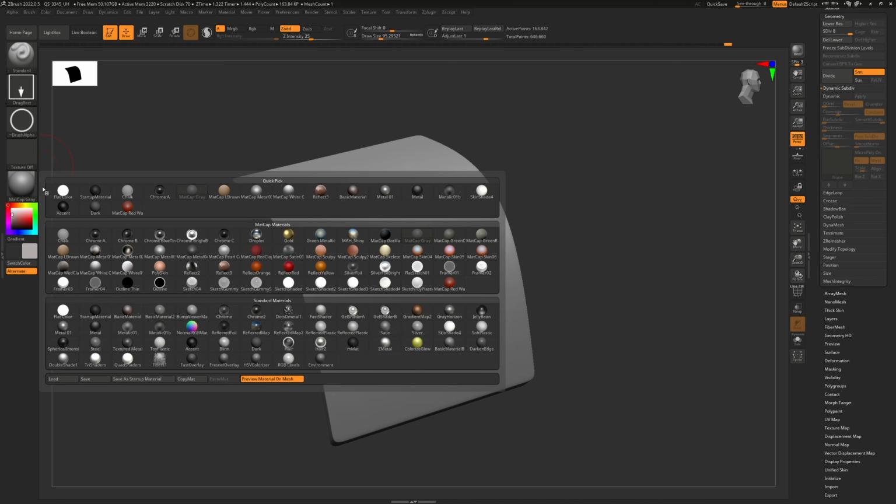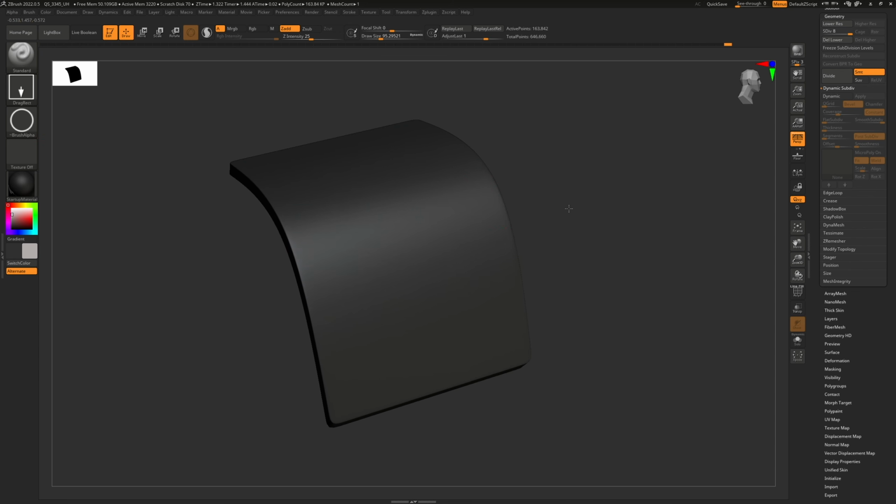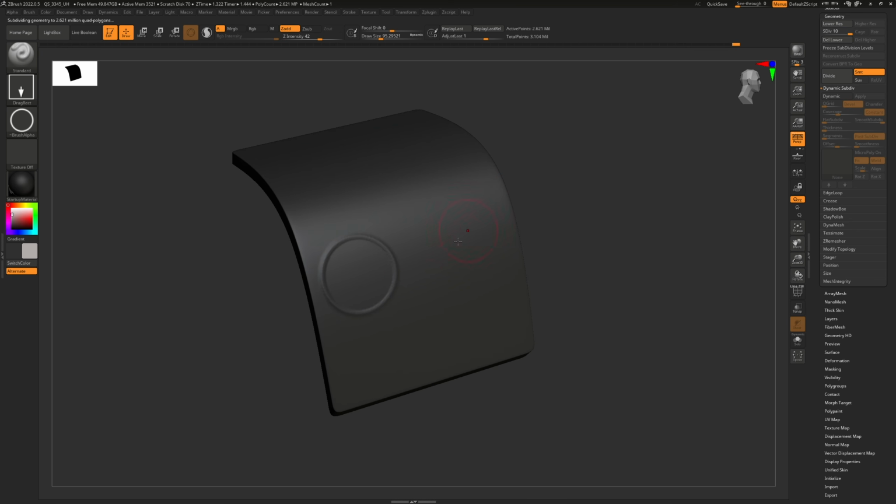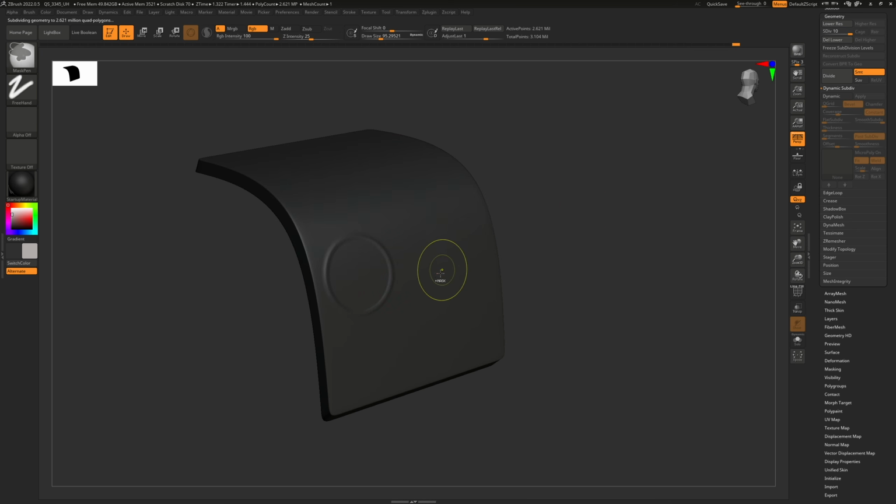So let me just show you one more thing with material. And let's use even more divisions, because for alphas, we need to have kind of like cleaner geometry, and intensity maybe a little bit higher. And there we go. So now we have, let's say, an alpha on our object.